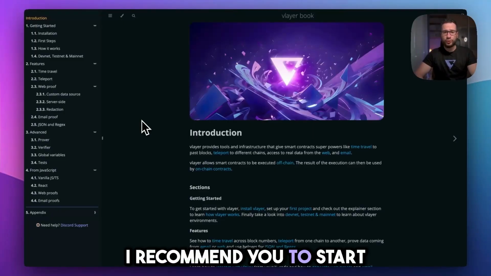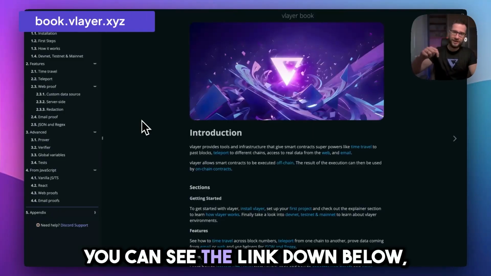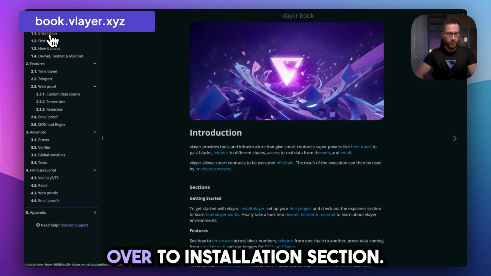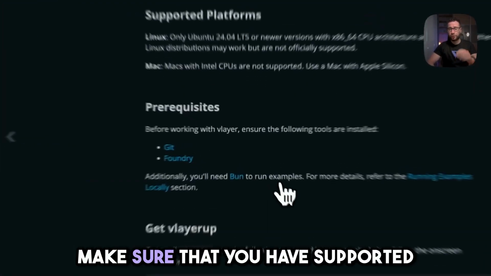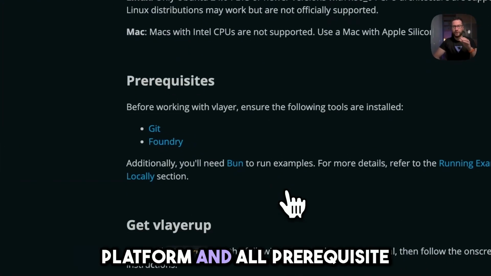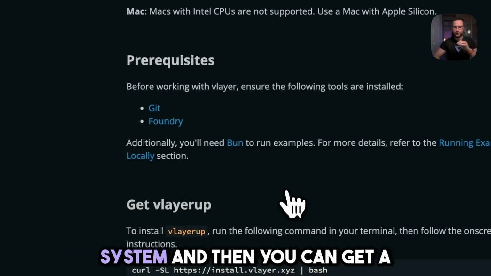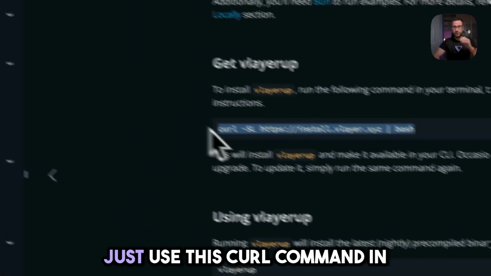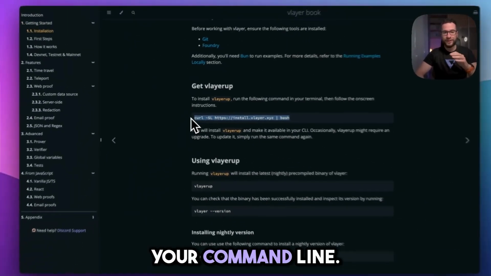I recommend you to start with our docs. You can see the link down below. It's book.vlayer.xyz. Then head over to the installation section. Make sure that you have a supported platform and all prerequisites installed in your system, and then you can get the latest version of Vlayer CLI. Just use this curl command in your command line.